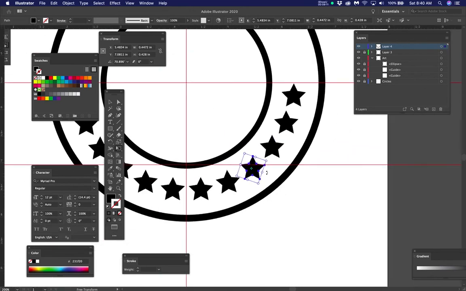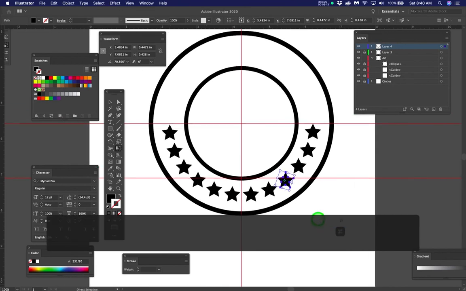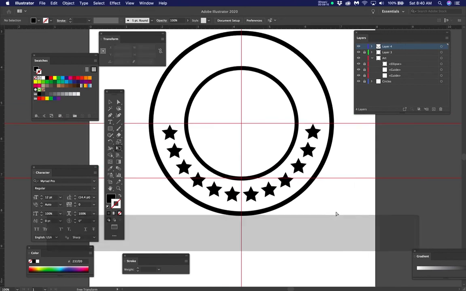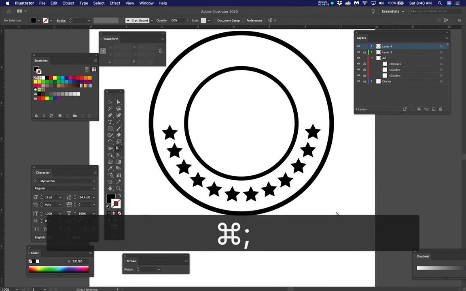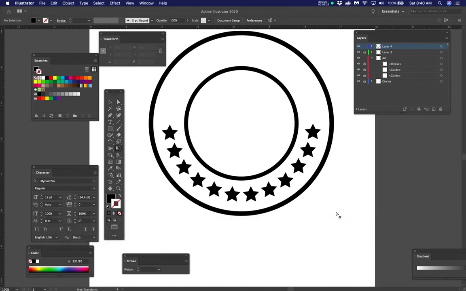So you can continue on, but I think I've solved your issue. Let me hit Command semicolon to not see the guides, or Command semicolon to see the guides, and there are your stars. Let me know if that helped.